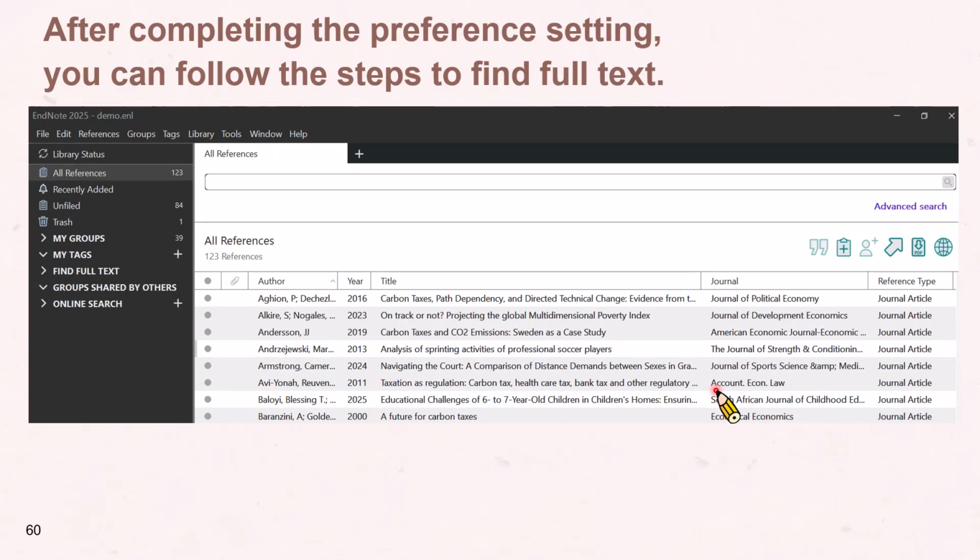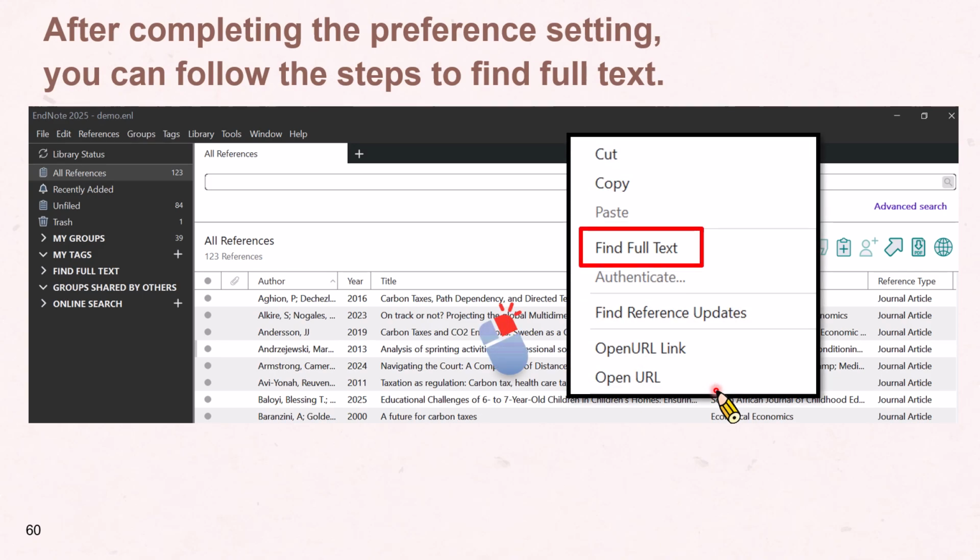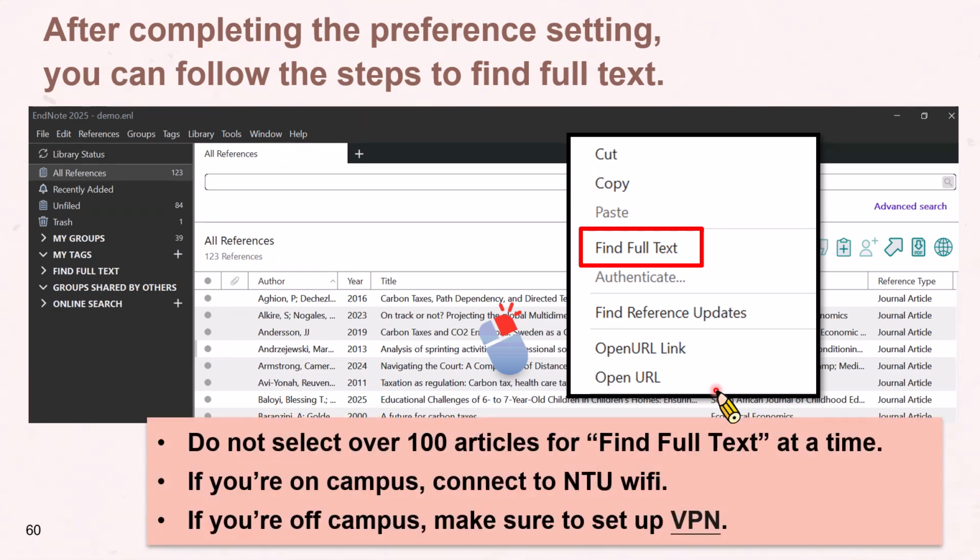After completing the preference setting, you can follow the steps to find the full text. First, select one or more references, right-click the reference, then select Find Full Text. I suggest that you do not select over 100 references at a time, because the database company will always detect any unusual behavior on the website. Using the Find Full Text function and choosing too many references may sometimes be considered an illegal download. Besides, it may take a longer time to download and slow down your computer.